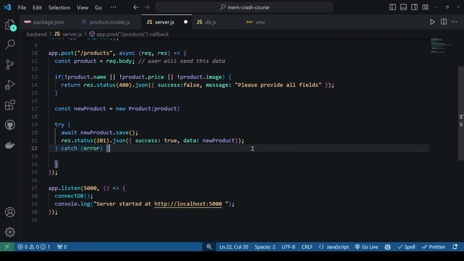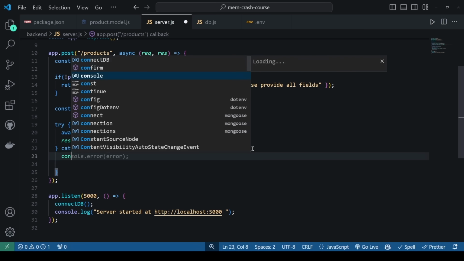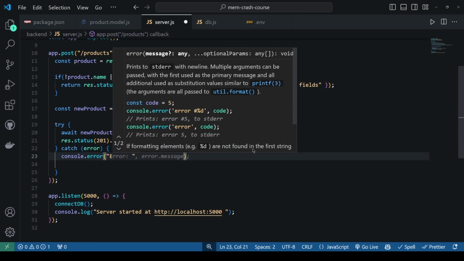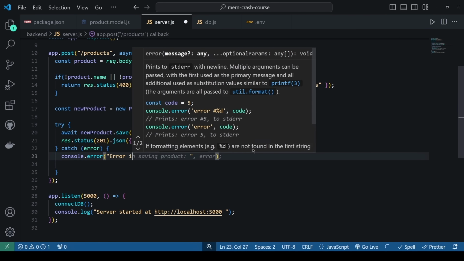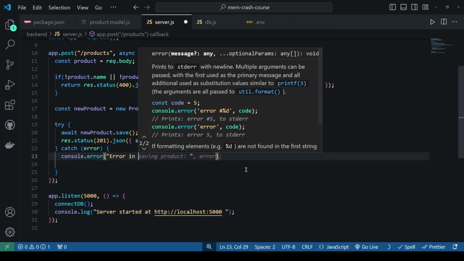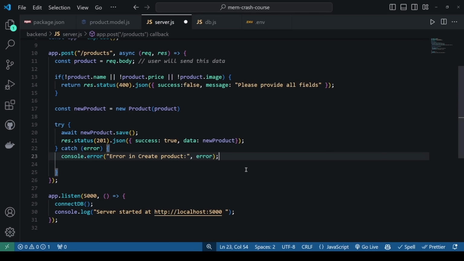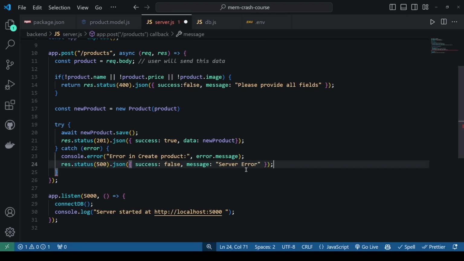And in the catch, we could console log something for debugging purposes. Let's say console.error, and let's say error in, how did we call it? Let's say create product, and we can put the error.message, right? Okay, just like this. And from here we could say res.status of 500, success of false, and server error, just like this. And also we are using the 500 status code because this is an internal server error, right?